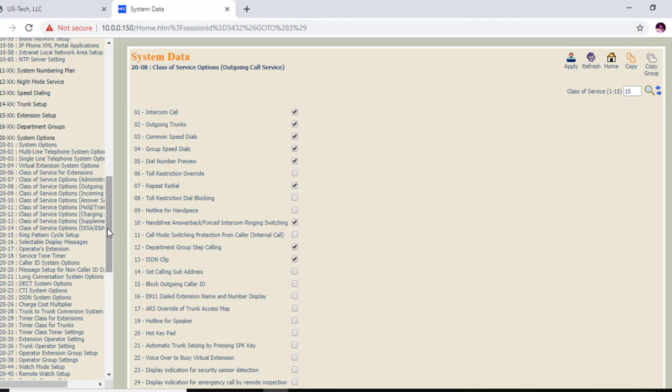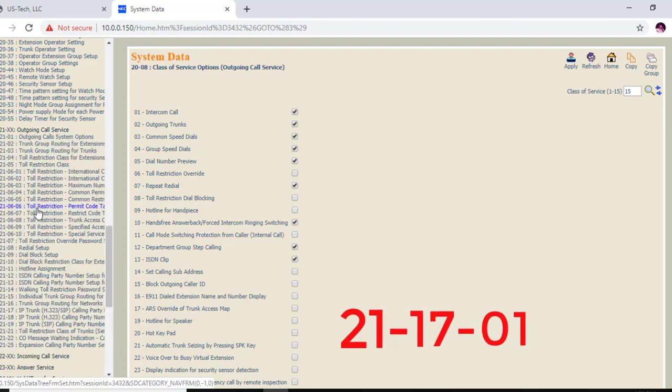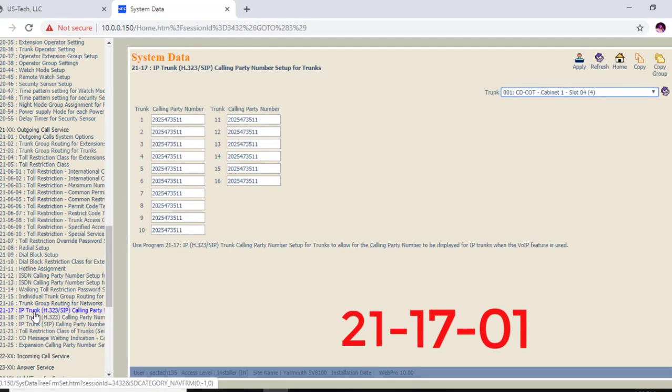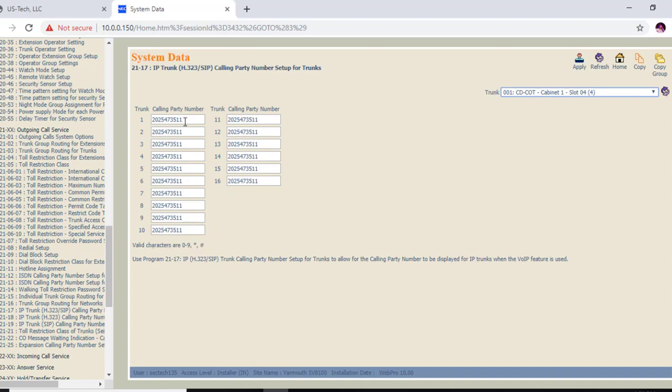The next place you want to go is 211701. 211701, and this is where you're going to put your outbound caller ID on all your SIP trunks. So you just put it here in all. We only have 12 trunks, so you would do it on all 12. I did it on 16 here just to make sure that they were all accounted for.